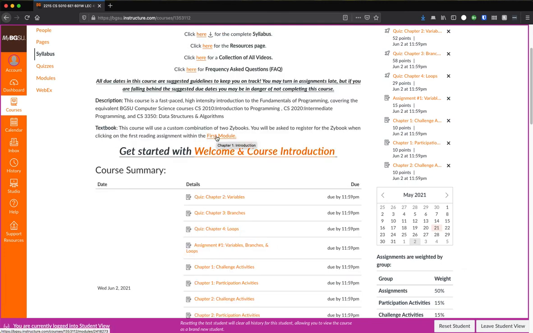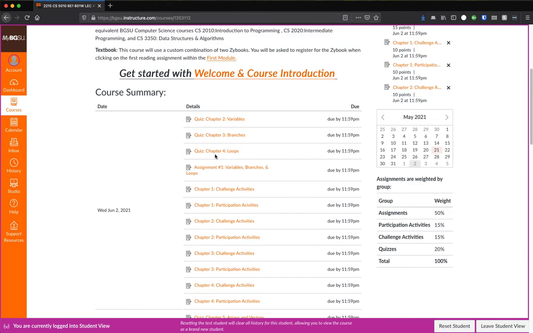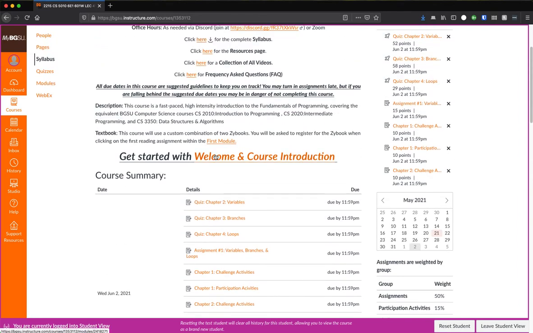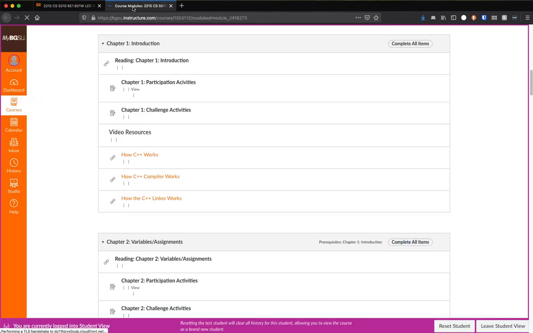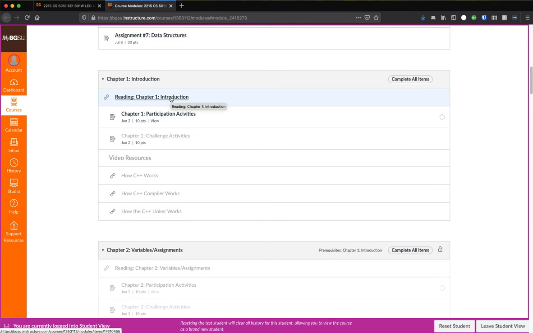You'll see you can jump straight to the first module. You can jump into Welcome and Course Introduction, and you have a list of everything here. A few really important things to note in this course. The first is that we will be using zyBooks. zyBooks is an online interactive textbook. You can sign up for zyBooks just from the first module. You'll see when you jump in here, you can go in and start the first reading, Chapter 1, Introduction, and you will be in great shape.